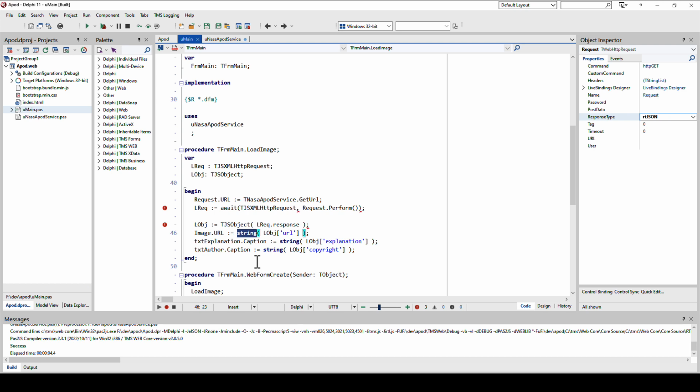So that means if we cast it to string, we can assign it to the URL property of the image, which makes the image control of TMS Web Core load the image, and assign the strings to the caption property of the two labels makes them display the information from the explanation and from the copyright field. And that's it. That's how easy it is to write a web service API client with TMS Web Core that shows pictures. So let's run it again.